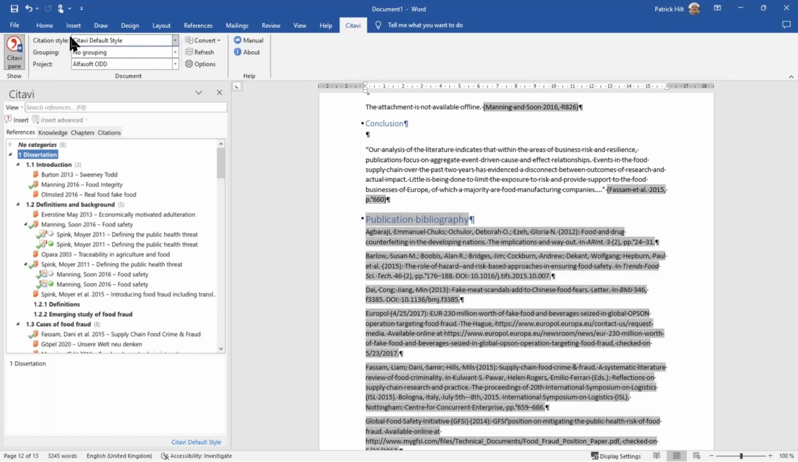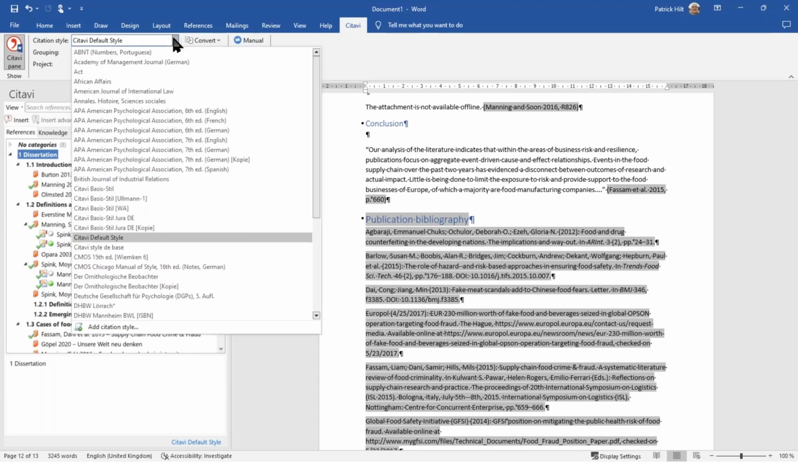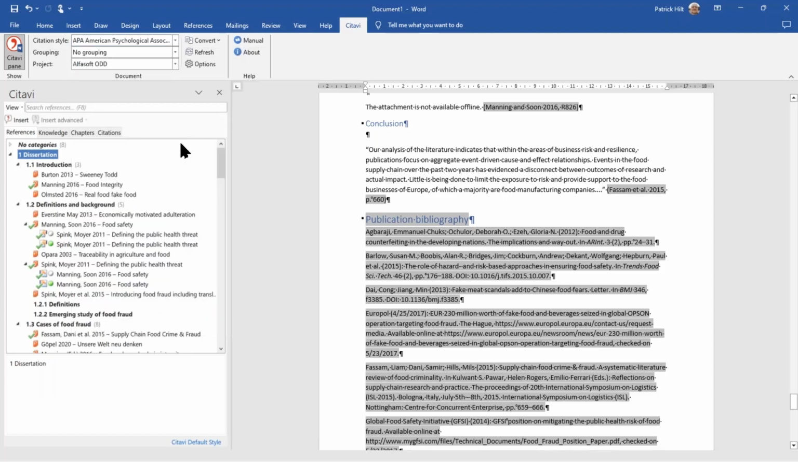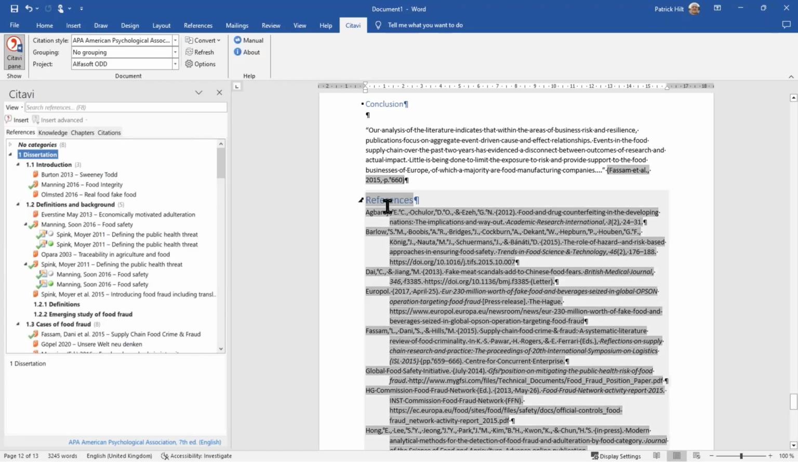Here in the Citavi pane, you have the citation style and you select APA 7 in English. And then it is reformatted, both the element in the text and, as you can see here, it now says references, because in APA 7 it's called references, not publication bibliography.